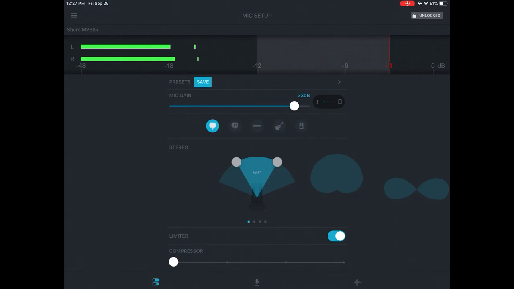The first of which is the limiter. Think of it as your insurance policy. My bass player always says it's the make sure I don't get fired switch. I don't really think you would ever have a reason to turn it off.